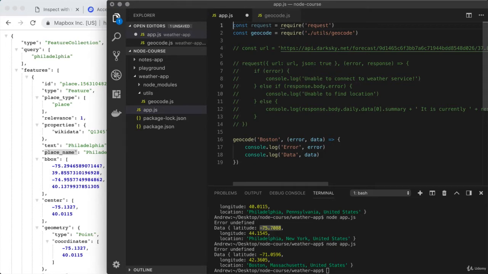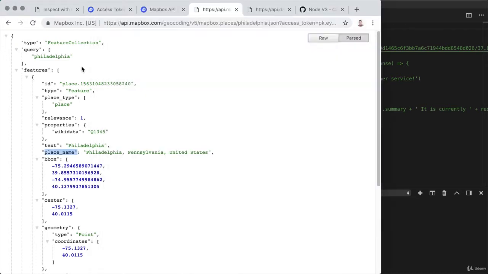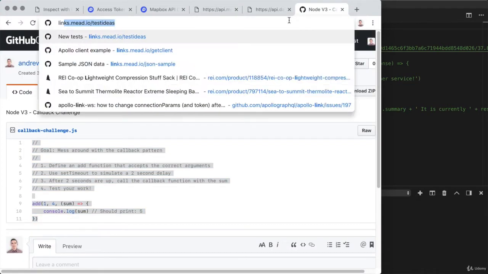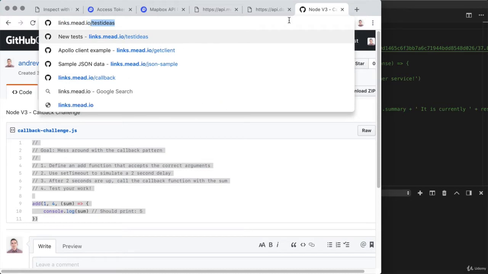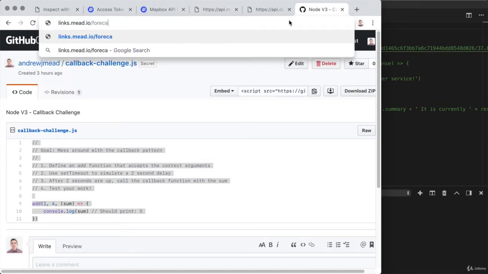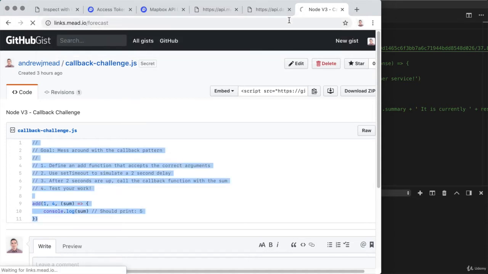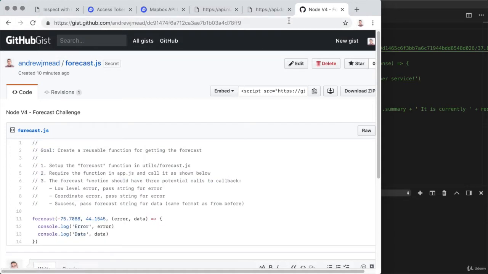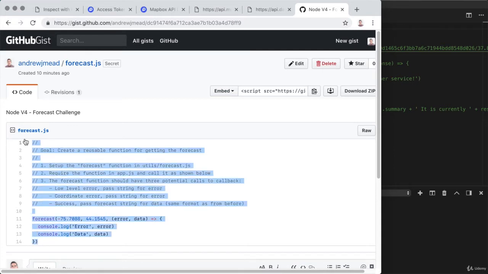Now it's time to talk about what I'd like you to do, and I do have comments for this challenge. I'm going to include an example function call as well, so I'll show you where you can find all of that on the web. Once again, it is over at links.mead.io/forecast. When you visit that, it is going to bring you over to a set of challenge comments as well as an example function call to make sure we're all working towards the same goal.